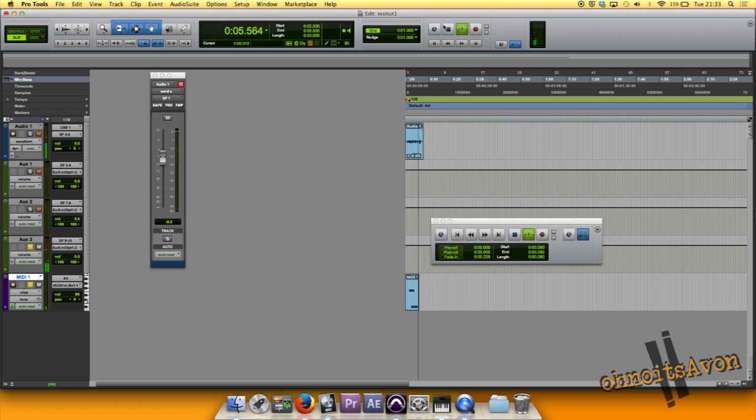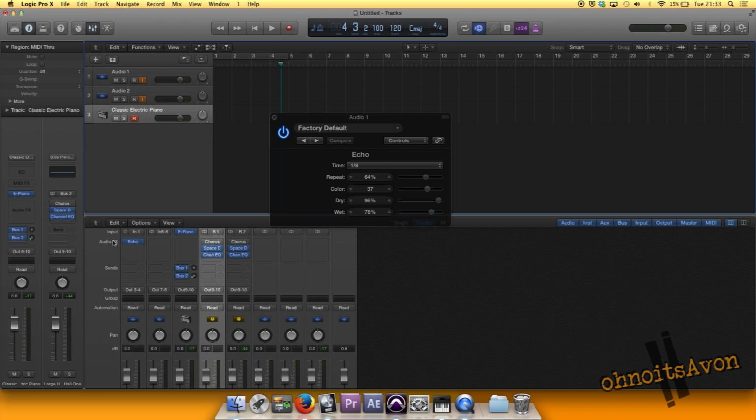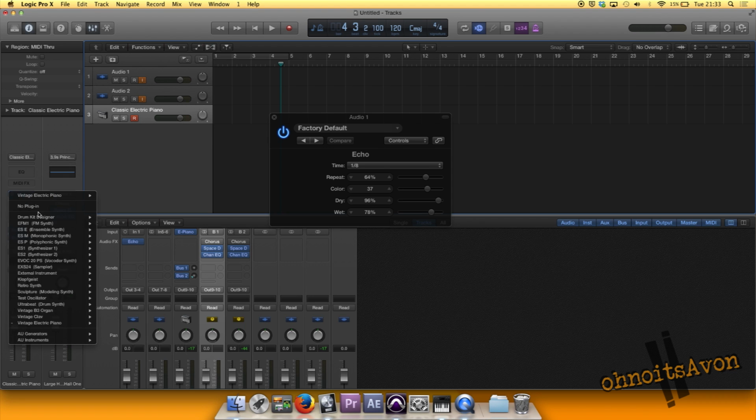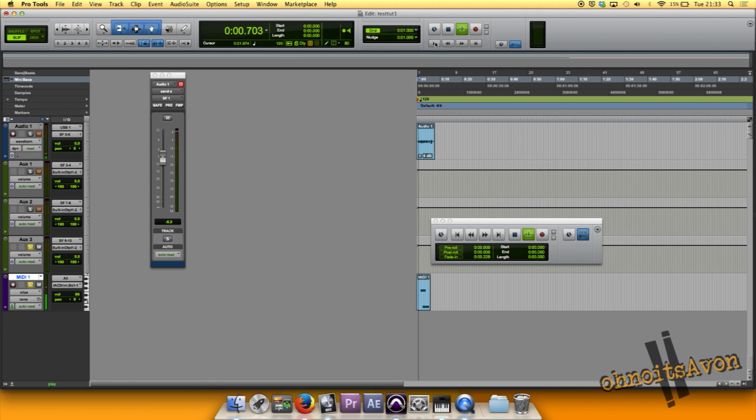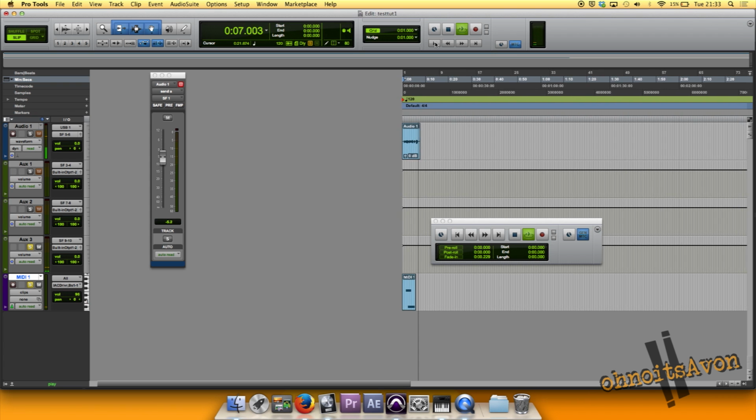To prove this is working fully, I'm just going to change the sound in Logic. And you can see, it now plays the new sound. That's it. Now you know how to sync Pro Tools and Logic on Mavericks.